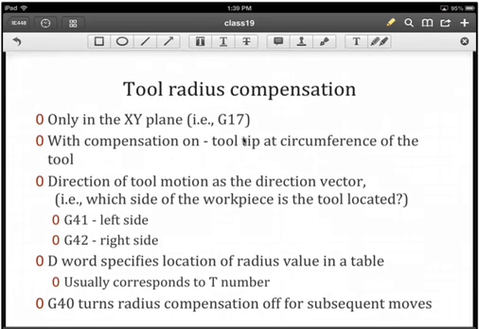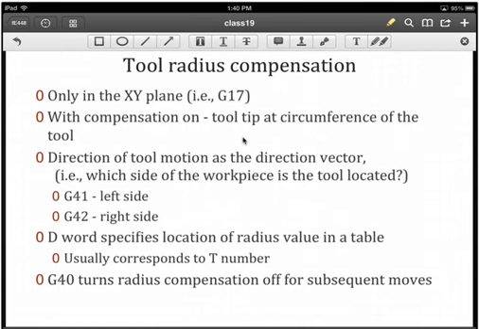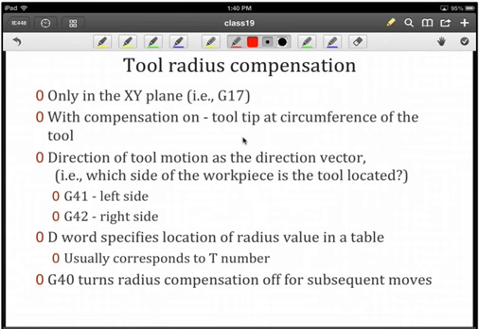Tool radius compensation is useful when you're creating the final profile. So you're not going to use tool radius compensation all the time, but only in those cases where you need to create a final profile. It's only in the XY plane that we're going to use this, and that assumes, of course, that you're using a G17, specifying that you're performing cutting in that XY plane.